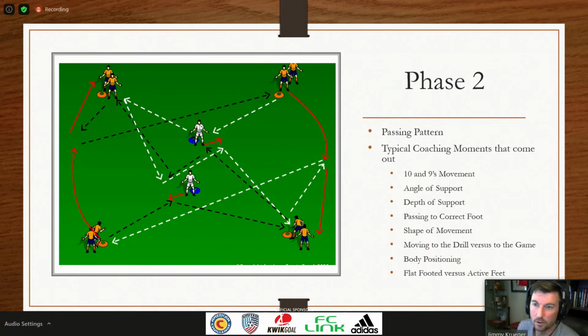So this is your 9 in the situation, your 10. You can also do this with 2 central midfielders as well, if that's your topic. It works with anyone that's playing underneath another player. It could be your 6-8, could be your 10-9, could be your 10-8, however you want to do it.